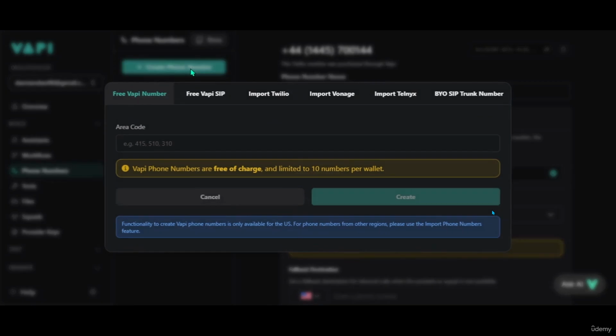create phone number. Now if you are based in the US, you can use the free Vapi number. So just enter area code and click create, and these numbers are completely free, and you can have up to 10 of them in your account.